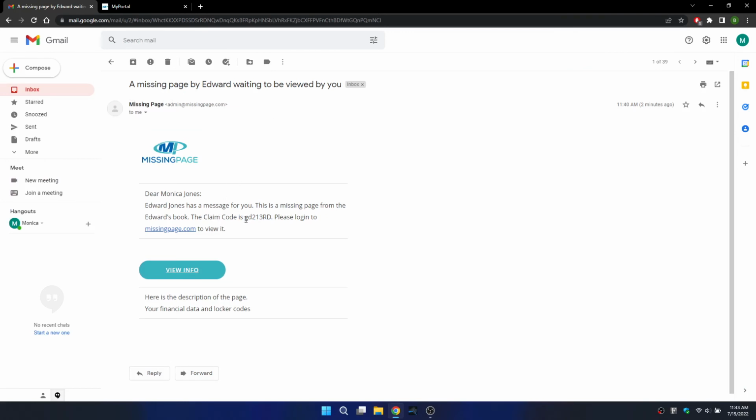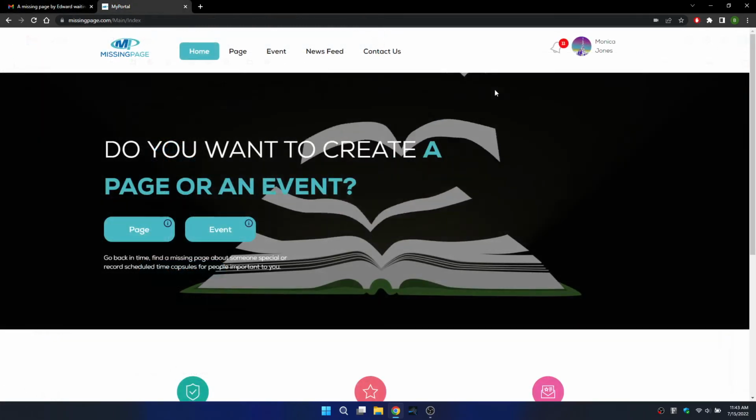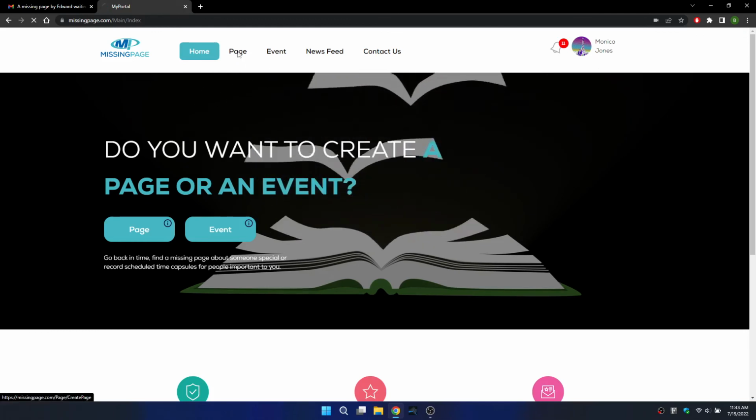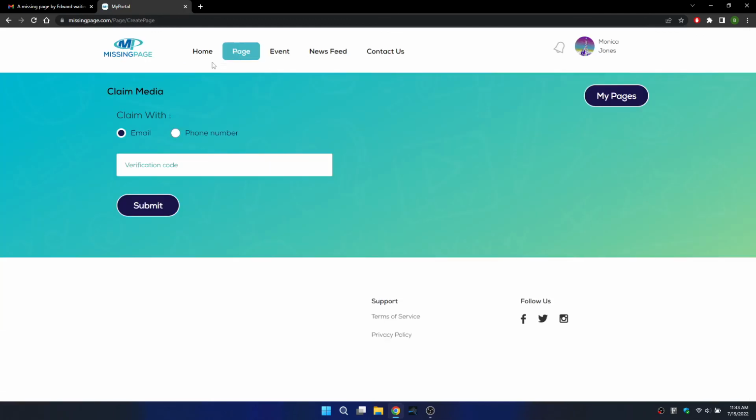Once the maturity date for our page has been reached, the recipient will receive an email notification because that's what we chose for this particular example. The email will contain a claim code, which is needed for the recipient to claim the page. The recipient is required to create an account on MissingPage.com and can click on the link in this email to take them to MissingPage.com, create the account, and then use the claim code shown here in the email message. Once logged in, click on the Page button at the top of the website. Here, the recipient has an option to enter the claim code.